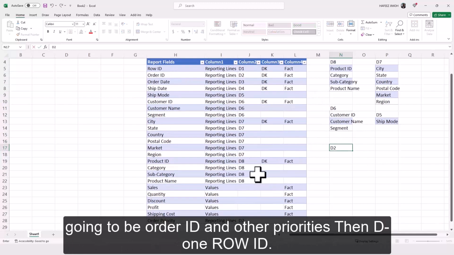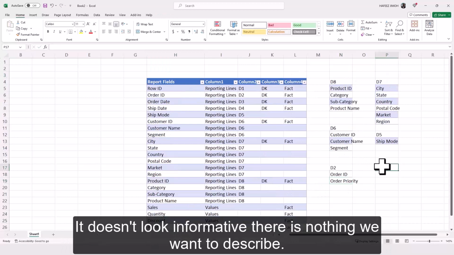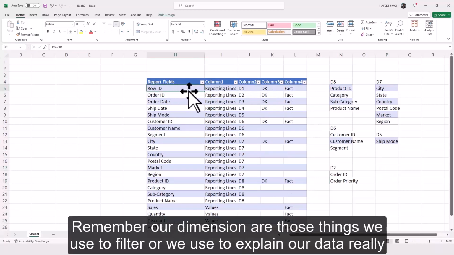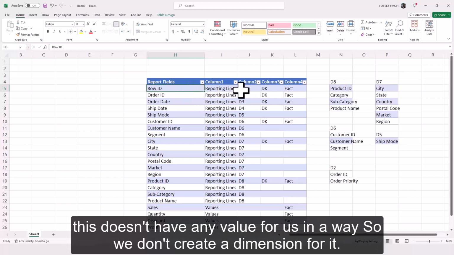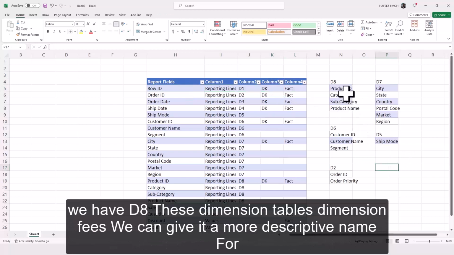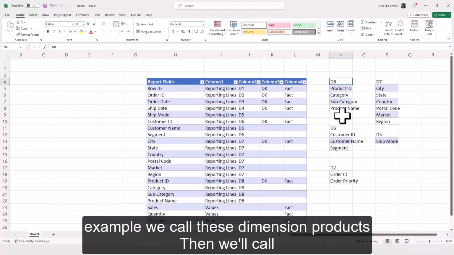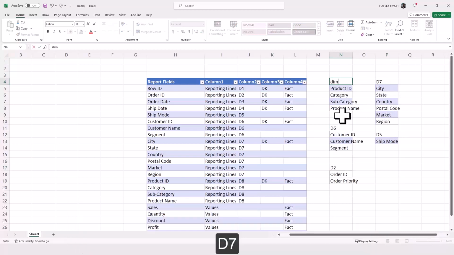Then D2 is going to be order ID and order priority. Then D1, row ID. It doesn't look informative. There is nothing we want to describe. Remember, our dimensions are those things we use to filter or we use to explain our data. Really, this doesn't have any value for us in a way. So we don't create a dimension for it. We have D8, these dimension tables, dimension fields. We can give it a more descriptive name. For example, we can call this dimension. Then we call D7.